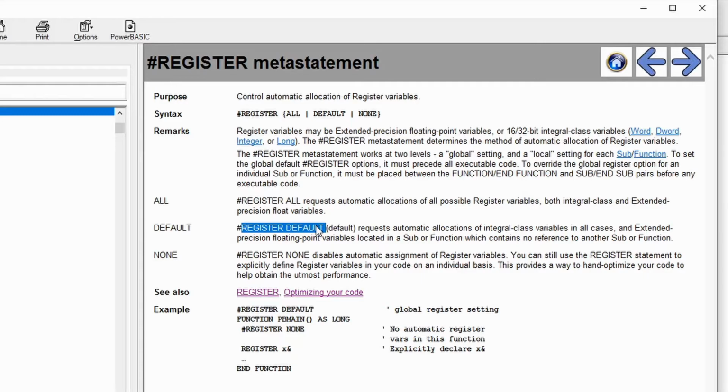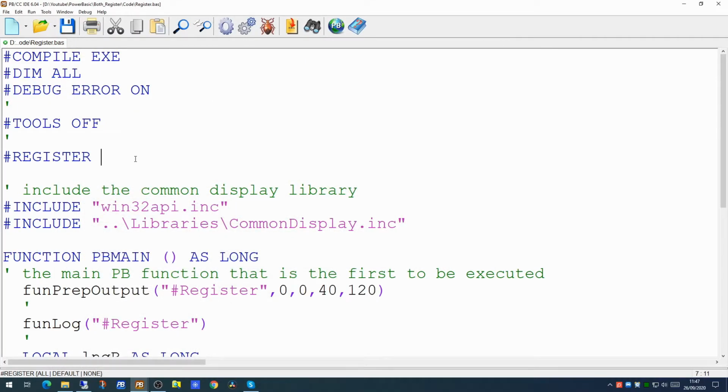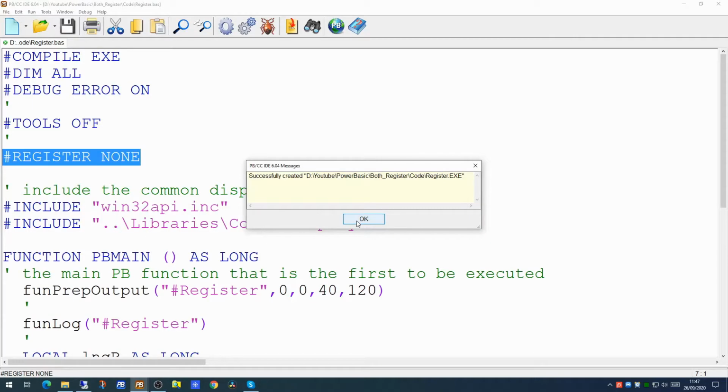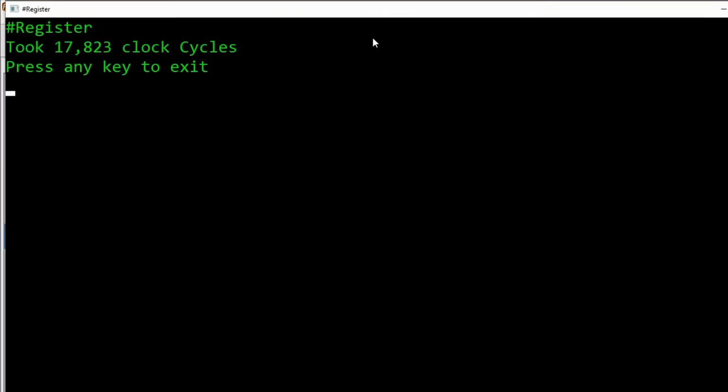So if we turn this off and make sure that there is no enabling of automatic assignment of register variables, we'll see the difference that makes to our program. So we've not changed any of the code, we're just telling it not to use register variables. So if we run that now, you'll see that the number of clock cycles it takes to execute the program has gone up considerably. If we run that again just to see if it's changed, still around 17,000.